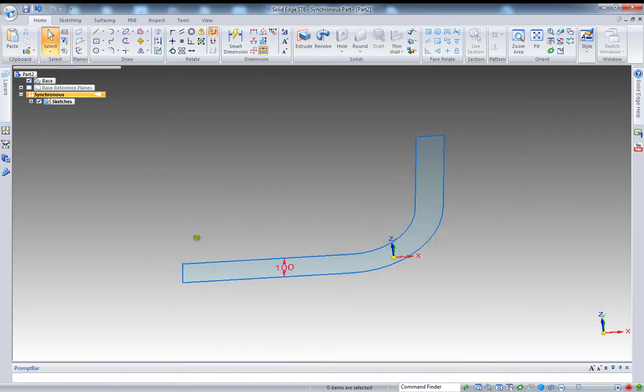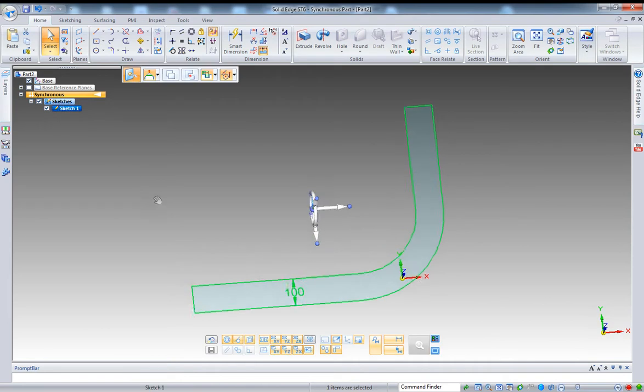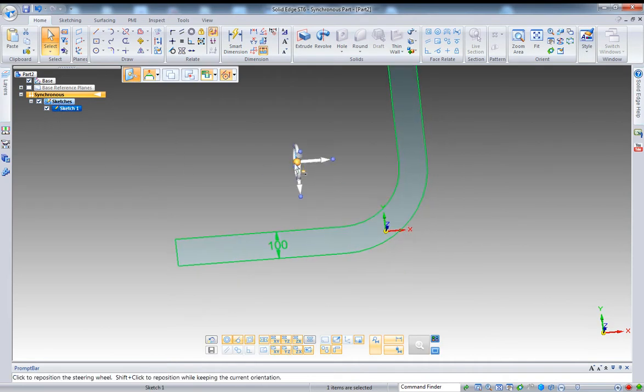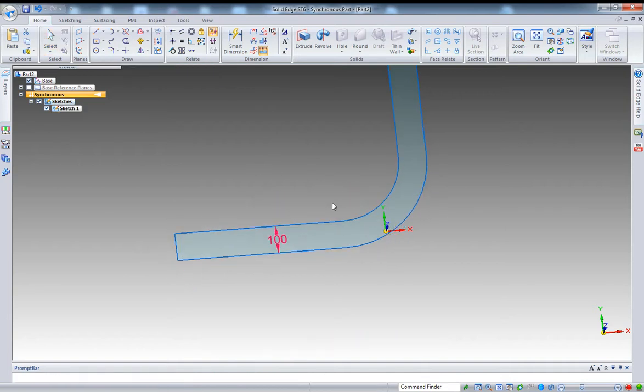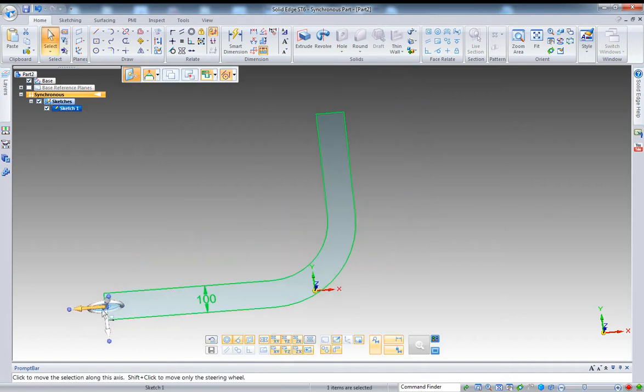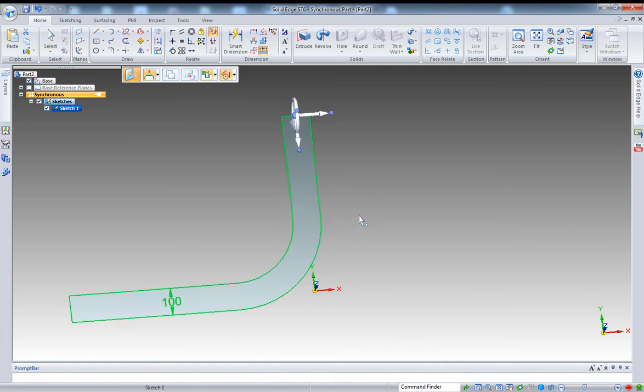Before doing the thickness, probably I can show the manipulation of a sketch. So I can use that sketch, pick the midpoint here, move this to be at the center, and then pick this one here, go to midpoint, move that sketch somewhere in the middle.